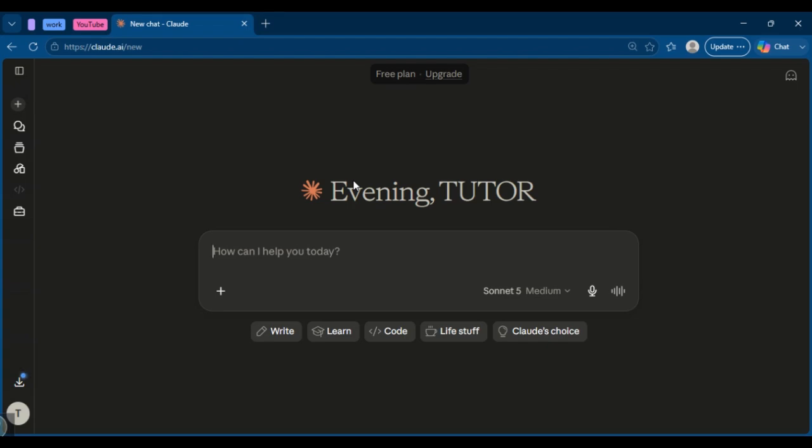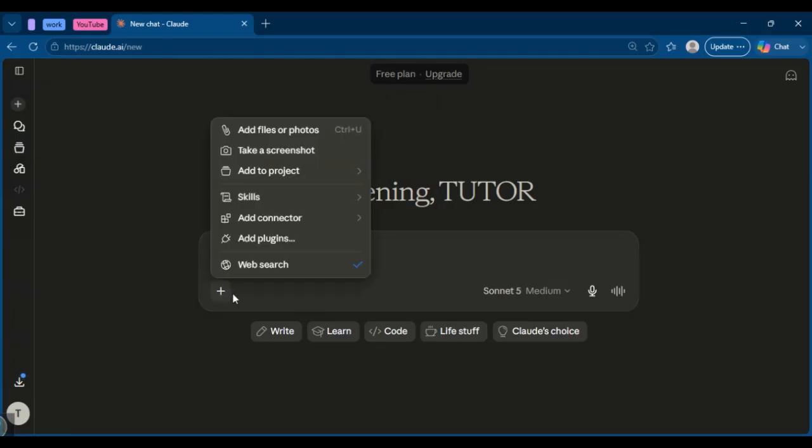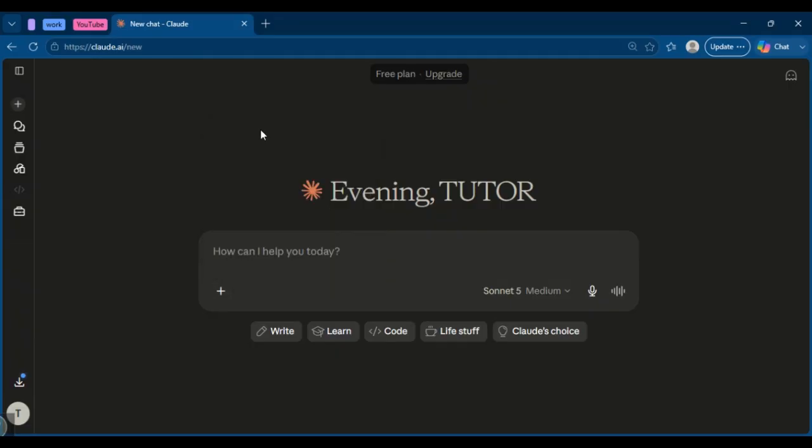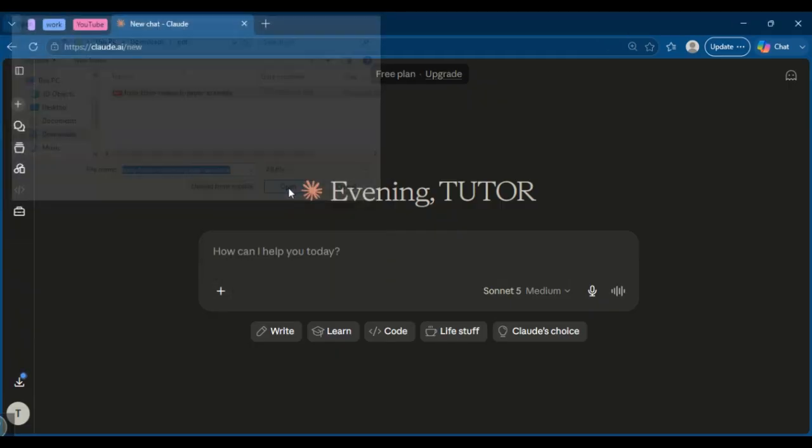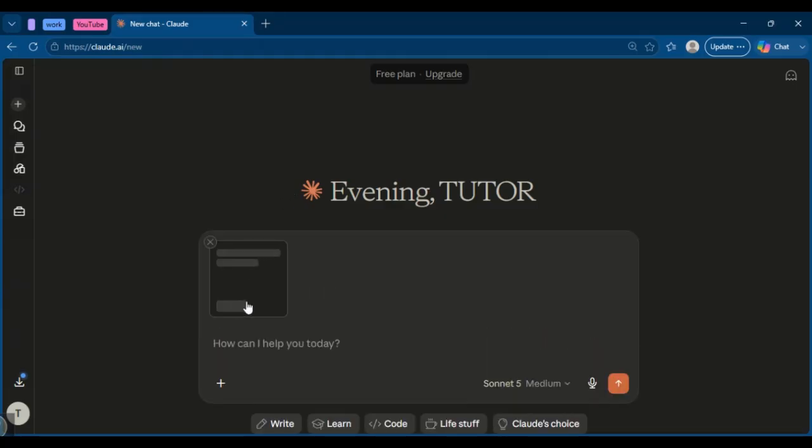The first step is to open Claude and upload your PDF file. You'll find the File Attachment button near the message box. Click it, browse to the location of your PDF, and upload the document. Depending on the size of the file, Claude may take a few moments to process it. Once the upload is complete, Claude will be ready to analyze the contents.